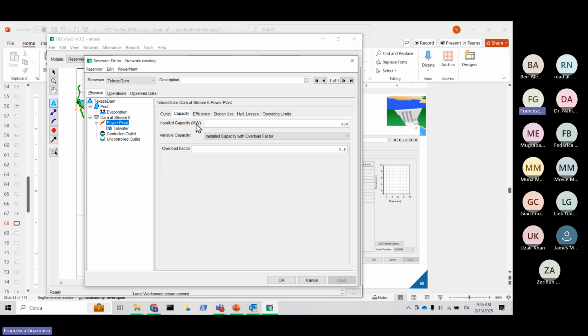So we know that the Tekeze Dam has an installed capacity of 300 megawatt. And then we also need to write an efficiency of the turbines, which is 90%. Usually it is about 90% now. These first three tabs are compulsory. The others are optional.